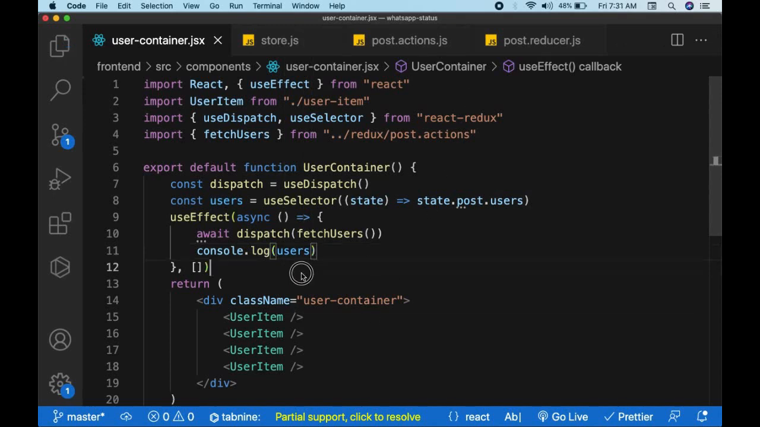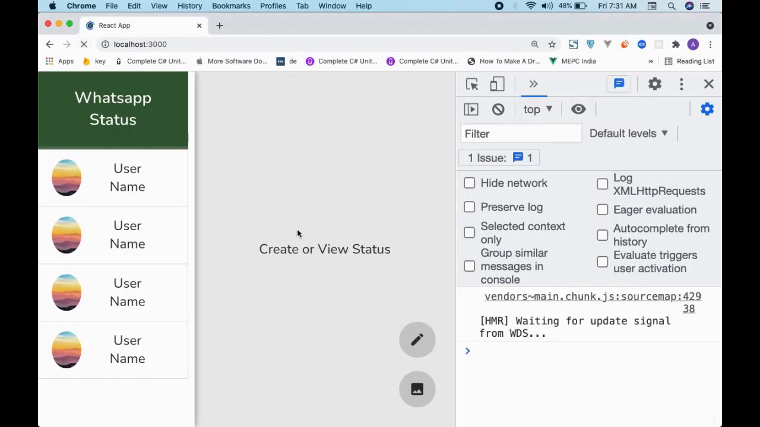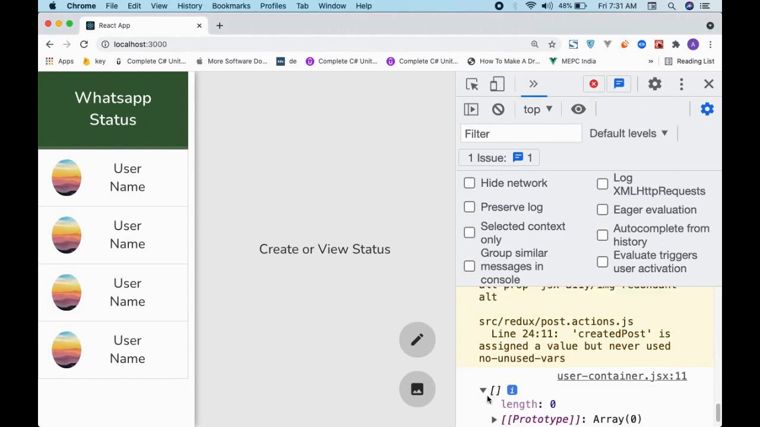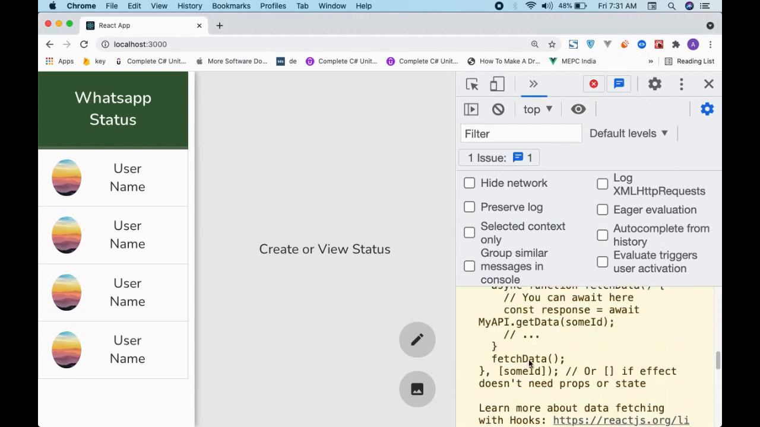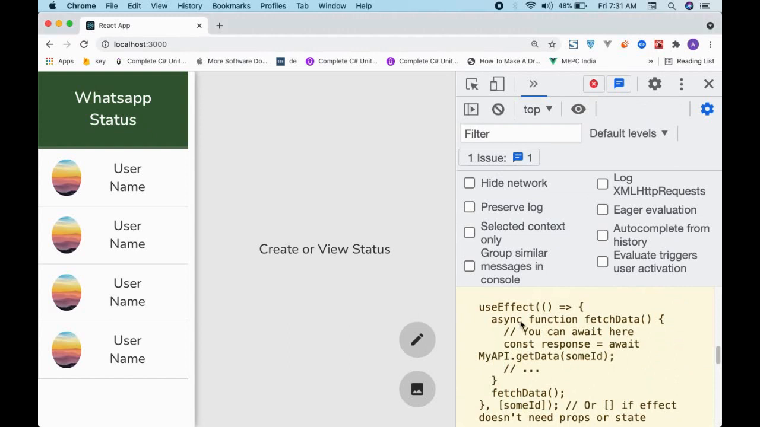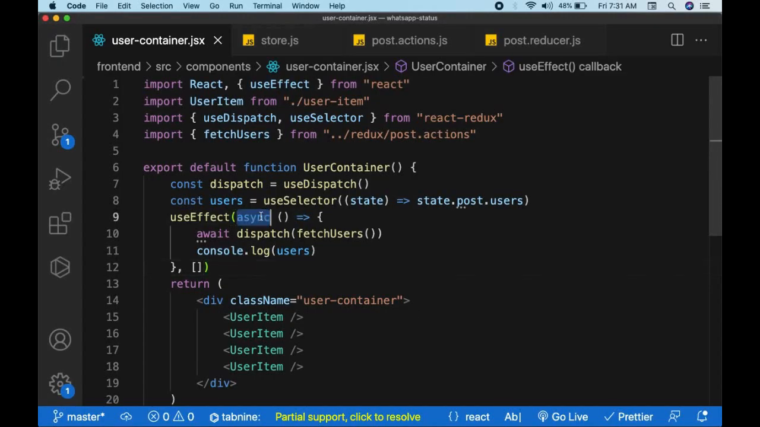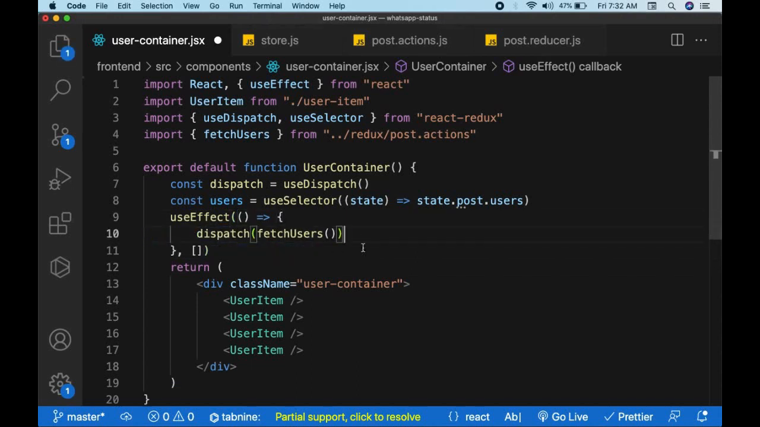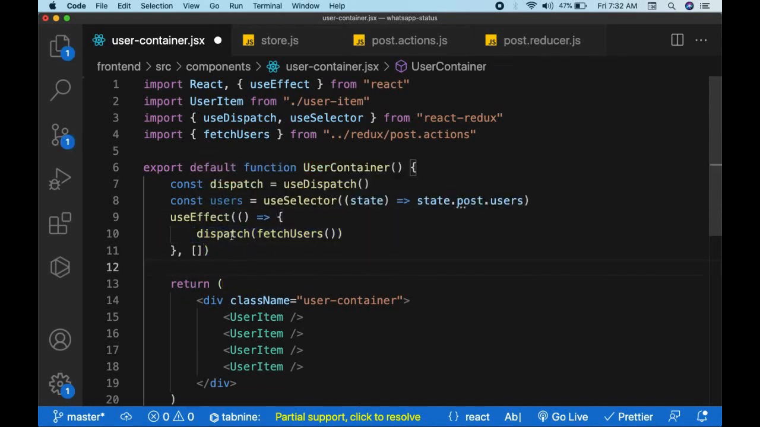Okay, so if you check now in the browser console and try to reload, you will find that the users is an empty array, because the problem is that it does not allow you to use an async function directly inside useEffect like this. You can call it inside. So what I want to do, I simply want to remove the complexity of adding async and await, just remove it, and instead of console logging the value, I simply want to remove everything. I just want to dispatch fetch users, which will update the state, and whenever the state is updated, I want just the user item to update as well.